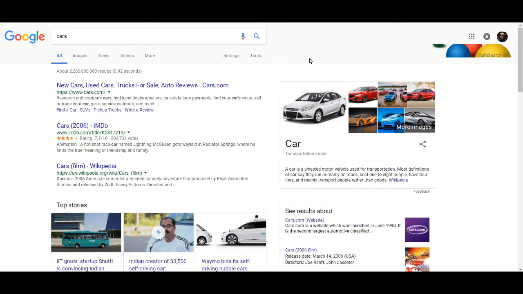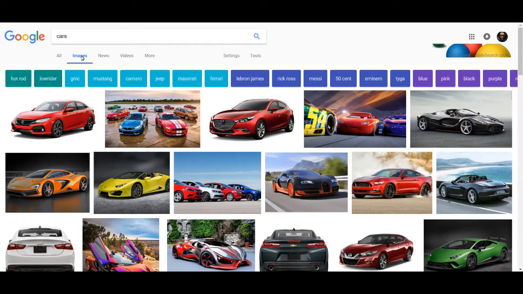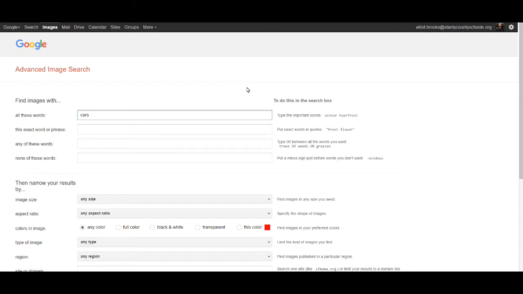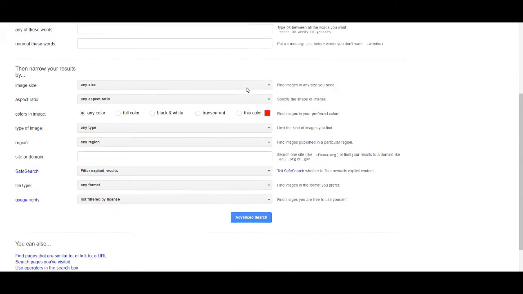So I've done a Google search on cars, and most of you know this. If you want to find images, which is where I normally go to find anything, I'll click on images. The only problem is most of these images are copyrighted. We can't just copy and paste these in. So we need to go to settings, and we're going to do an advanced search. Now if you scroll down, you'll see usage rights. We need to filter this by usage rights.